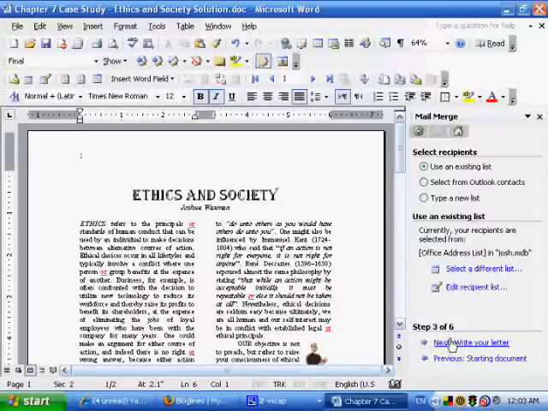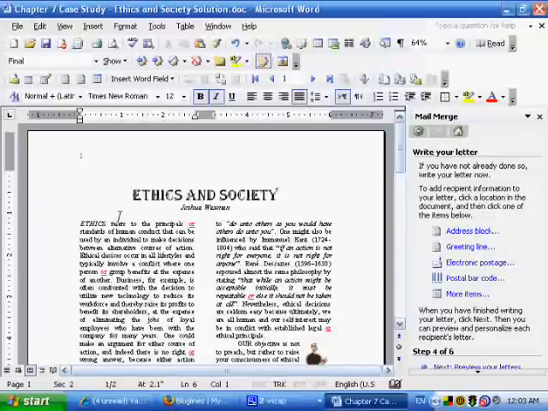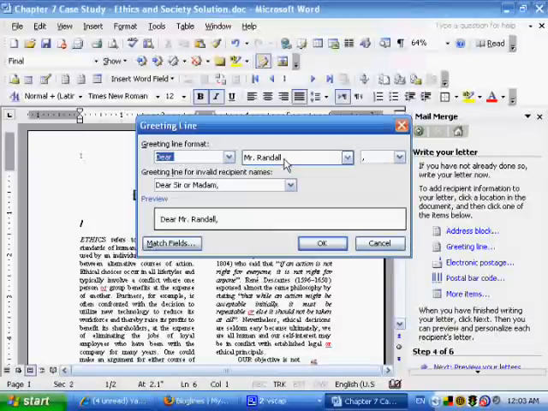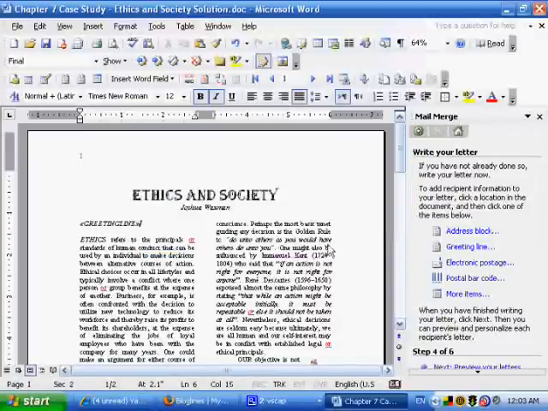Next, write your letter. So here's where we get to insert various things. I'll go to where we have ethics, press enter twice, and go back up. I'll insert a greeting line, and I could choose different types. I'm just going to choose Dear Mr. Randall, and we'll say OK. And we've now inserted this greeting line.